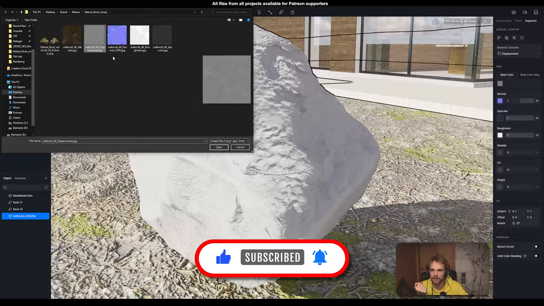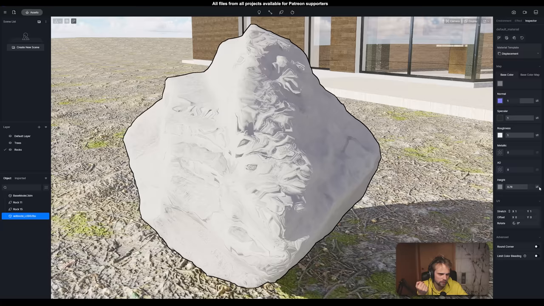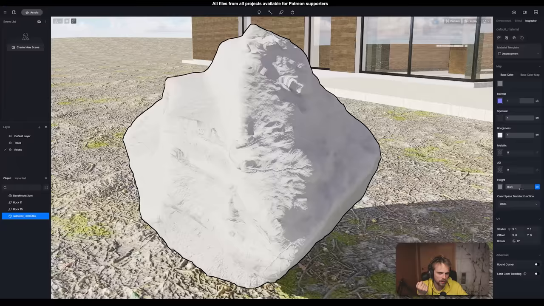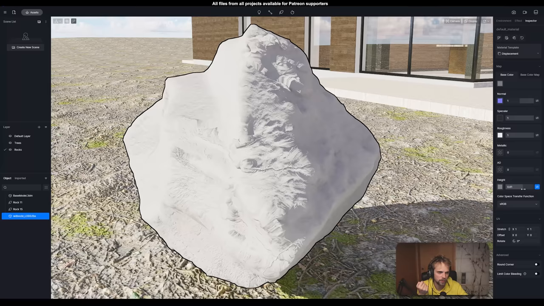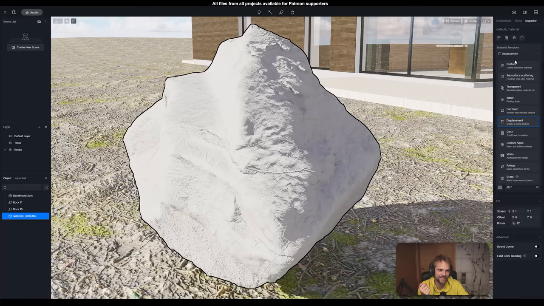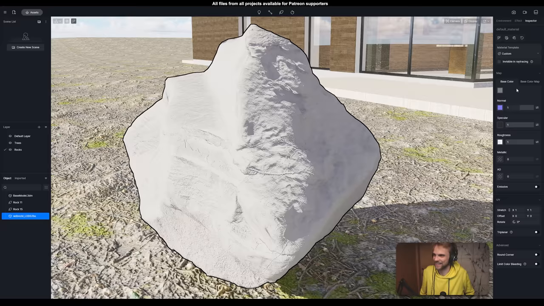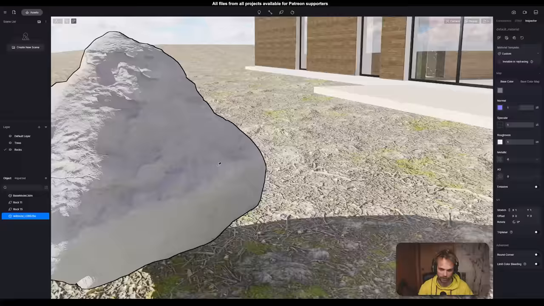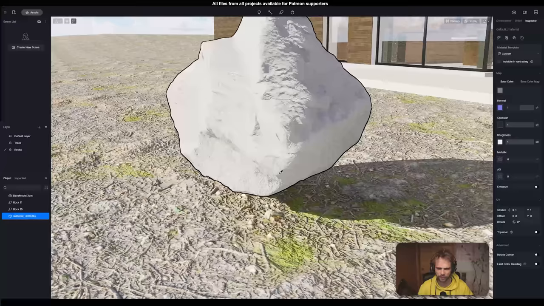Oof, why? That's weird. Oh, it doesn't work, oh no, it doesn't work at all in this program. Hey, it is what it is. We don't use the displacement. We stay in custom. Even without displacement, and typically you don't really use displacement that much, this is pretty good. I feel like this is a pretty convincing rock, even without any color, right?